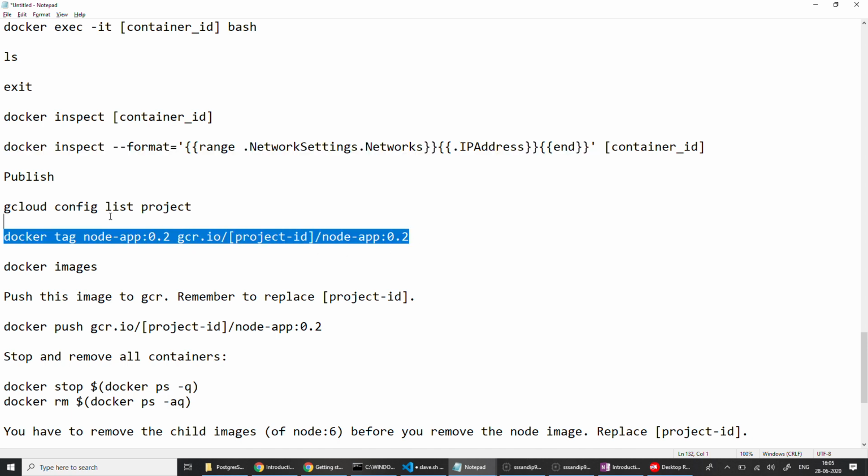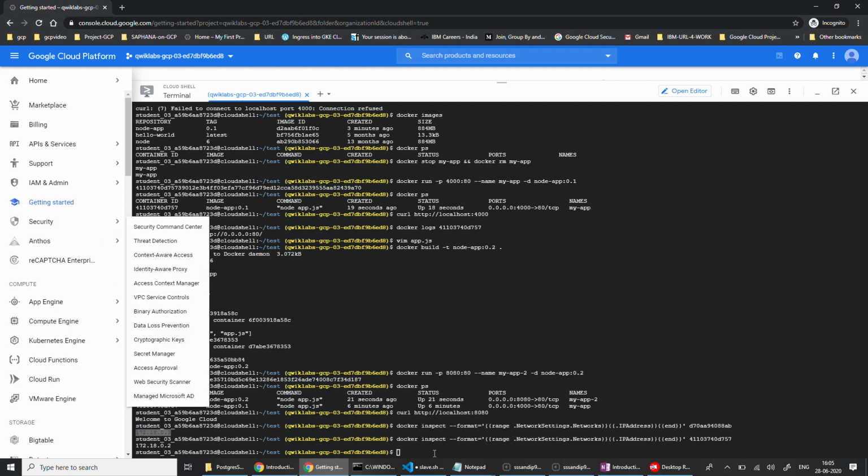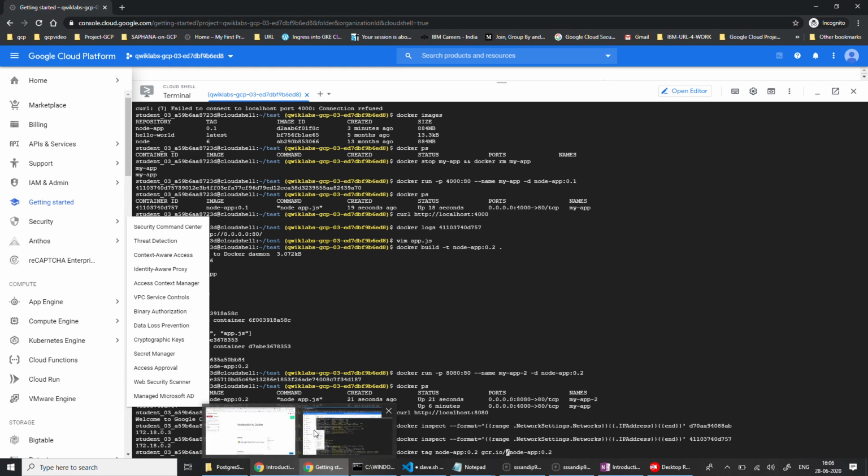I need to change a couple of things. Here I need to change the project ID. I have to put the current project ID here. So this is my current project ID.